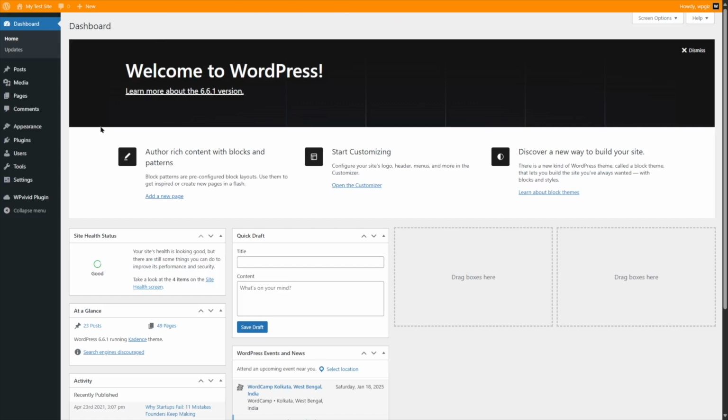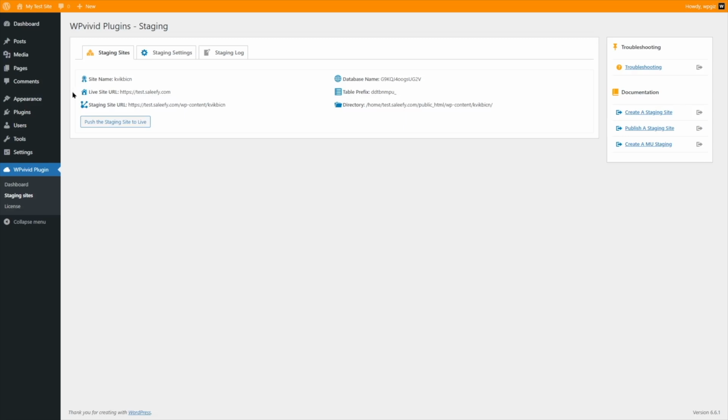So now if we go to the WPvivid plugin and click on staging sites, here you can see the section has changed a little bit. Here we can find the live site URL and staging site URL instead of the staging site's details. And here's a button that says push the staging site to live. So once you're done updating or working on your staging site and you're satisfied with the change, you can push the staging site to live. So let's go ahead and test this.